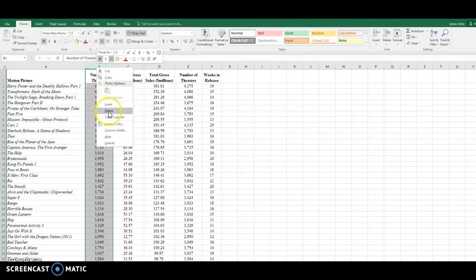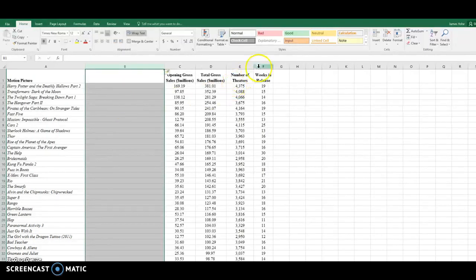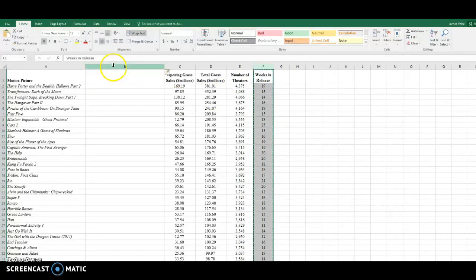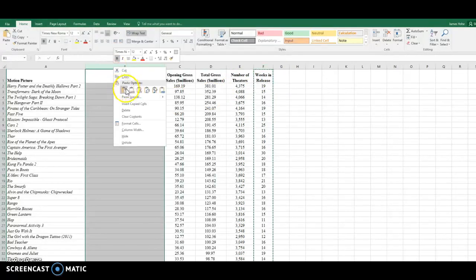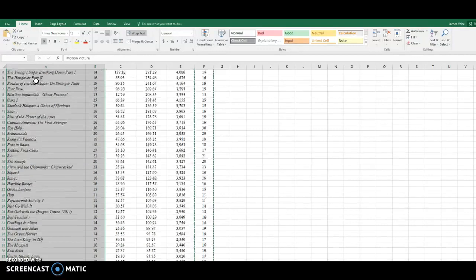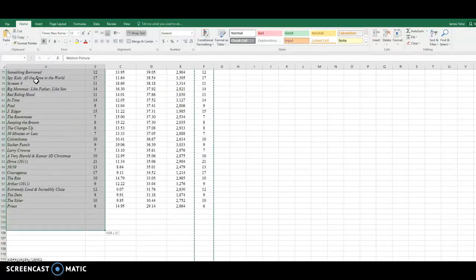I'm going to delete this column. I'm going to insert a blank column. I'm going to copy weeks in release, paste. I'm going to highlight motion picture and weeks in release columns. Go all the way down to the bottom. The Priest is the last movie.